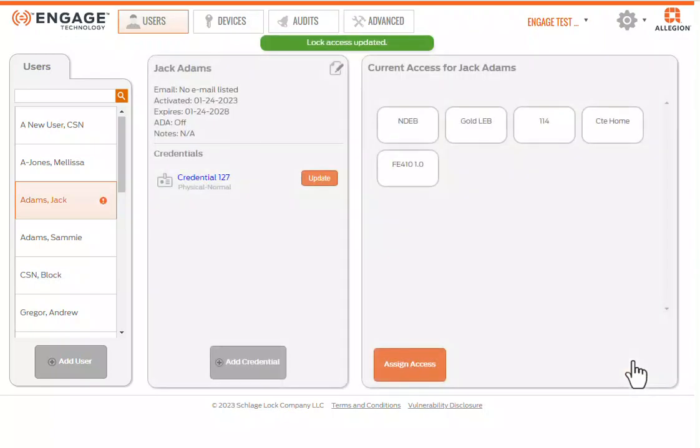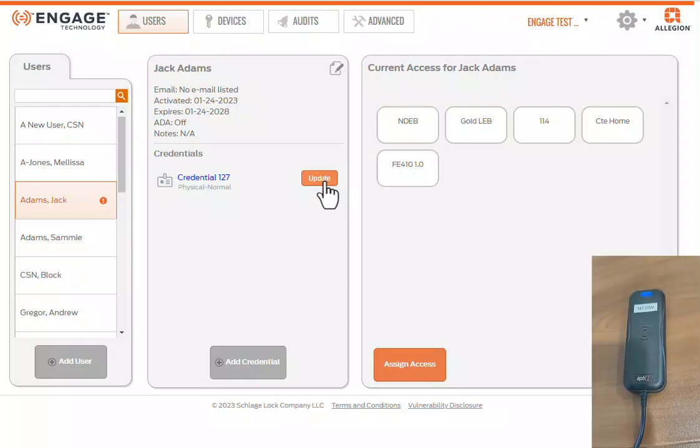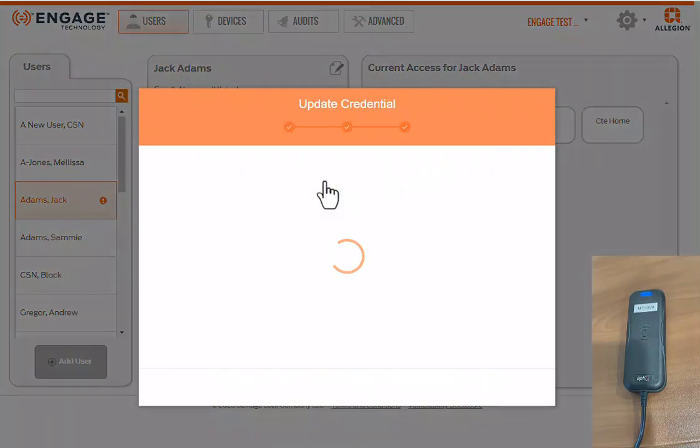Now, once we save, you will see that there is an update button next to the credential. So at that point, we are going to take that credential and we have to update it using the MT20W. And as you can see, my MT20W has a solid blue, so it is communicating to either the Wi-Fi or the USB option that you have selected. And I'm going to click Update.